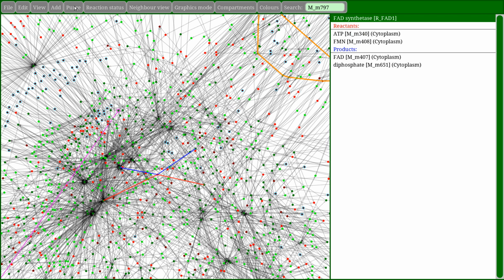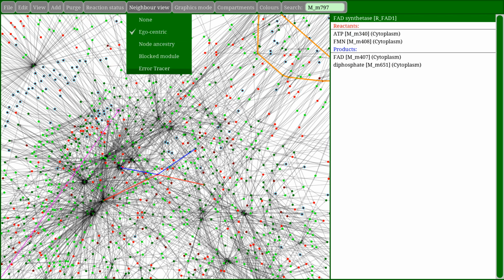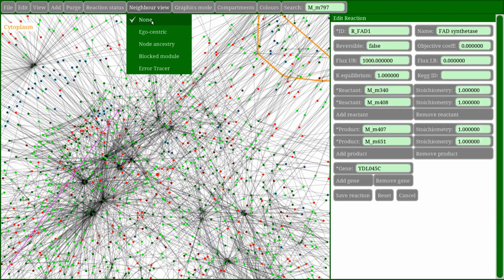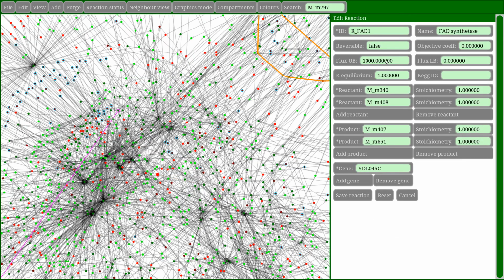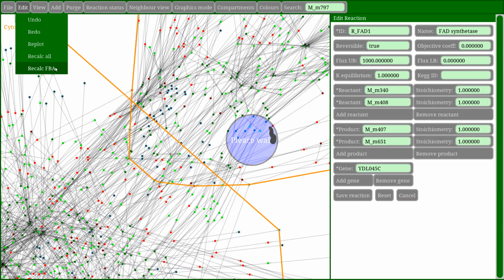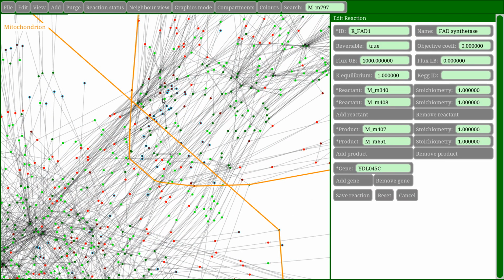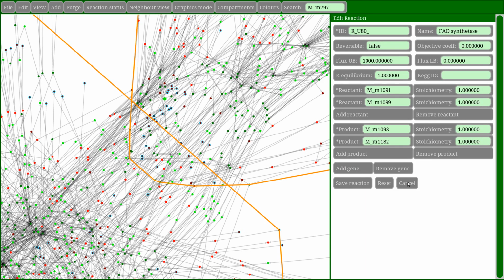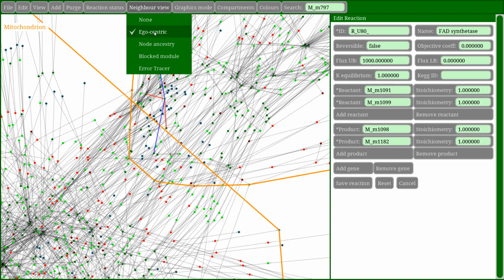So let's change it to bidirectional. We do that by going neighborhood none. Here we have FAD synthase, and we make it reversible. And we do a recalculate VA, and voila! Here we see our FAD synthase go very much alive.